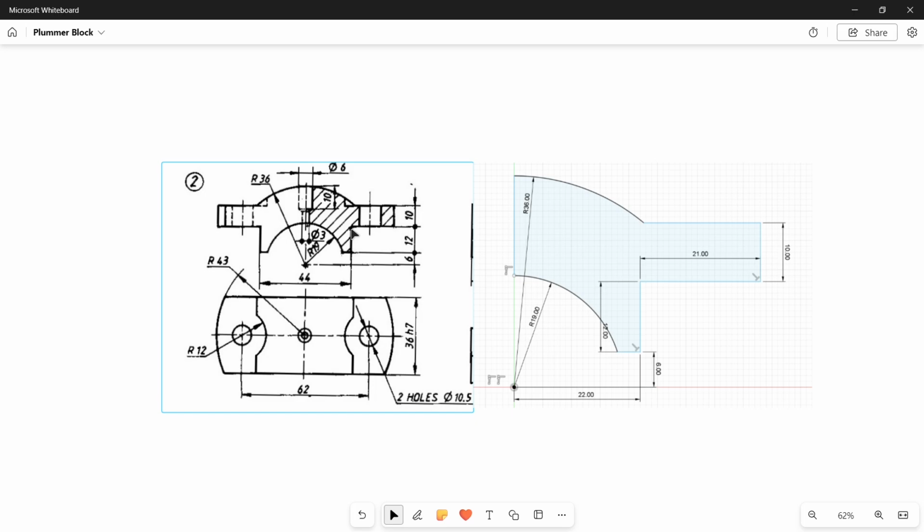And from here to here, he has given it to be 12 mm. So from here to here, it is 21 mm. How we got this 21 mm is we can see that this is 43, so that means from the center to here it is 43. So 43 minus 22 will be 21 mm. And this height we know is 10 mm. Also, this distance I don't know.